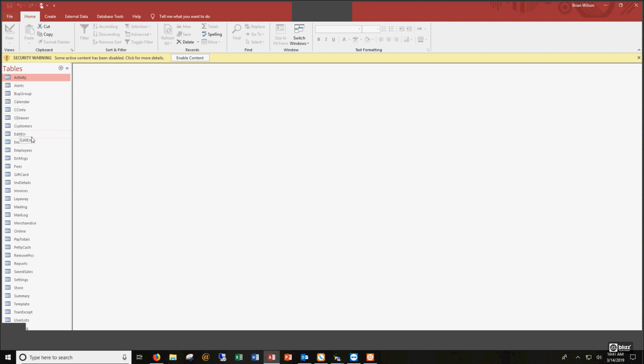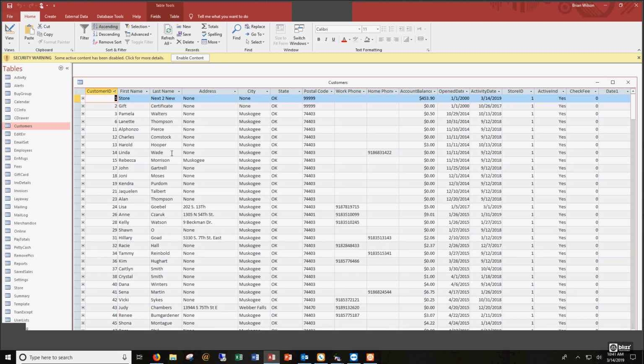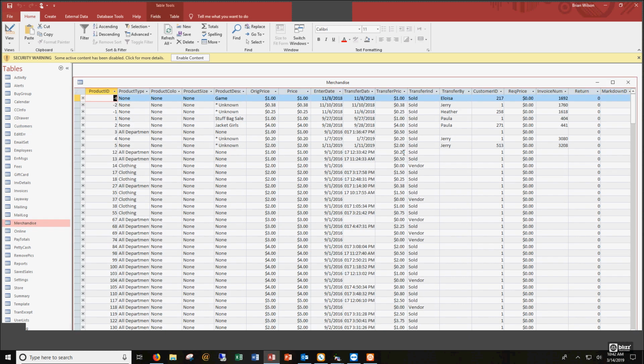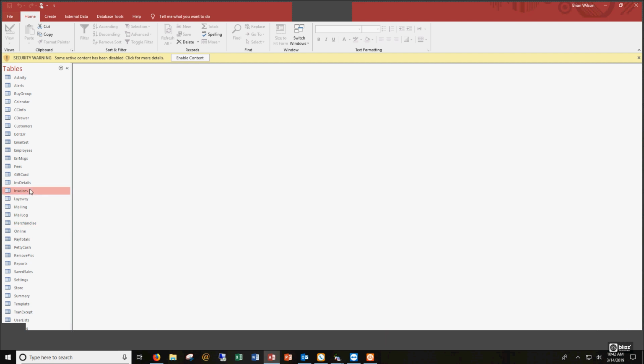On the left-hand side, you'll see a list of all of the tables that make up the ConsignPro database. We've got a customers table, which contains all of your consigners. I wish I named that consigners instead of customers, but it is what it is. That was many, many years ago now. We've got a merchandise table, which includes all of your inventory. And we've got other tables like invoices, invoice details, store, a whole bunch of things that show you what's going on with your data in ConsignPro.